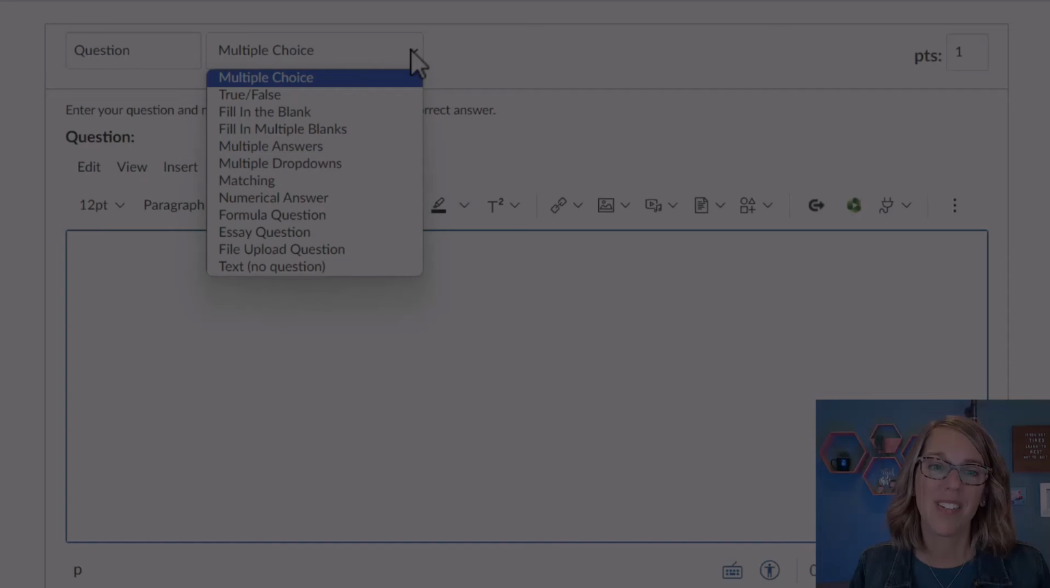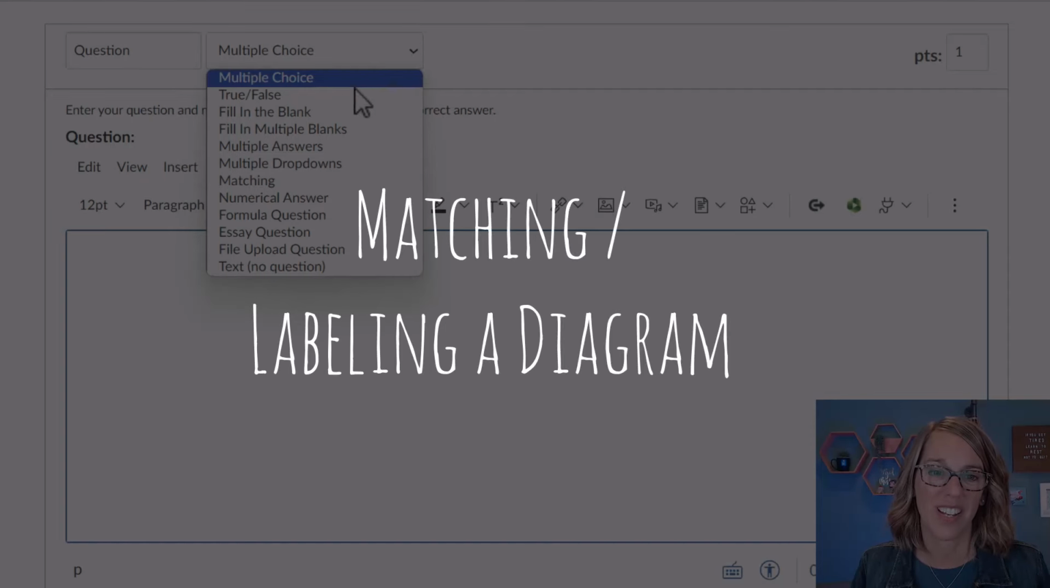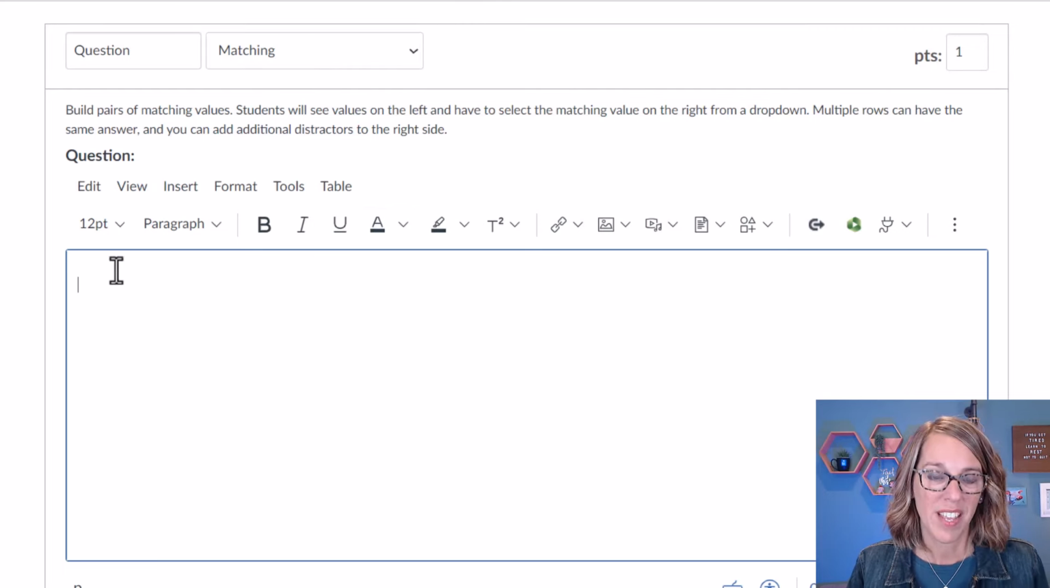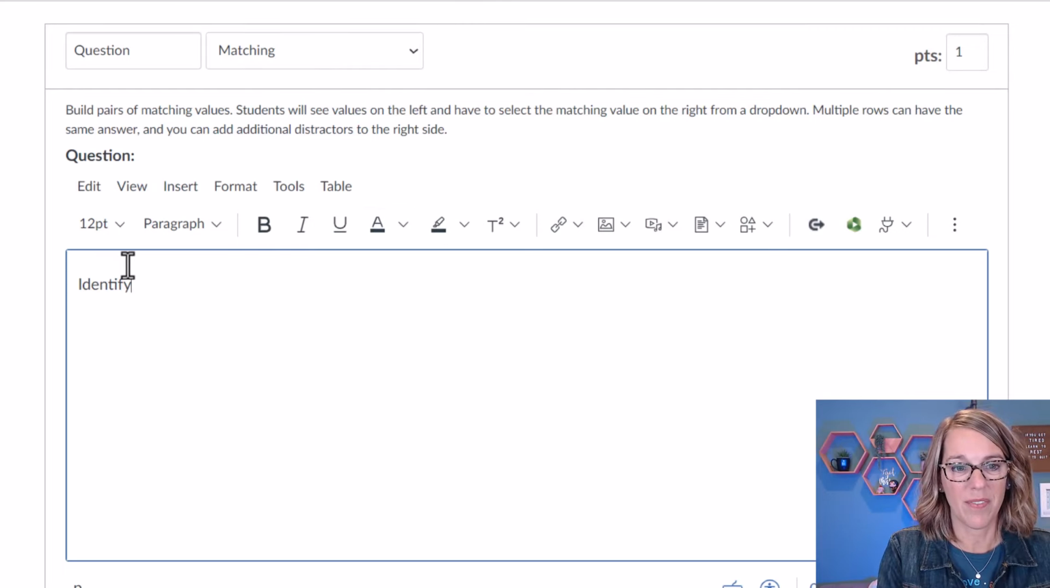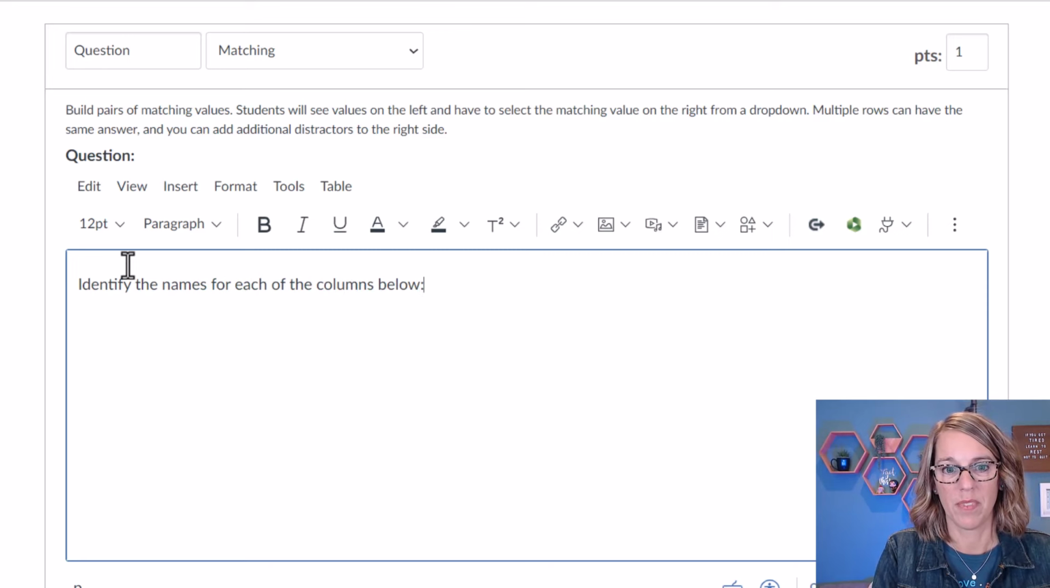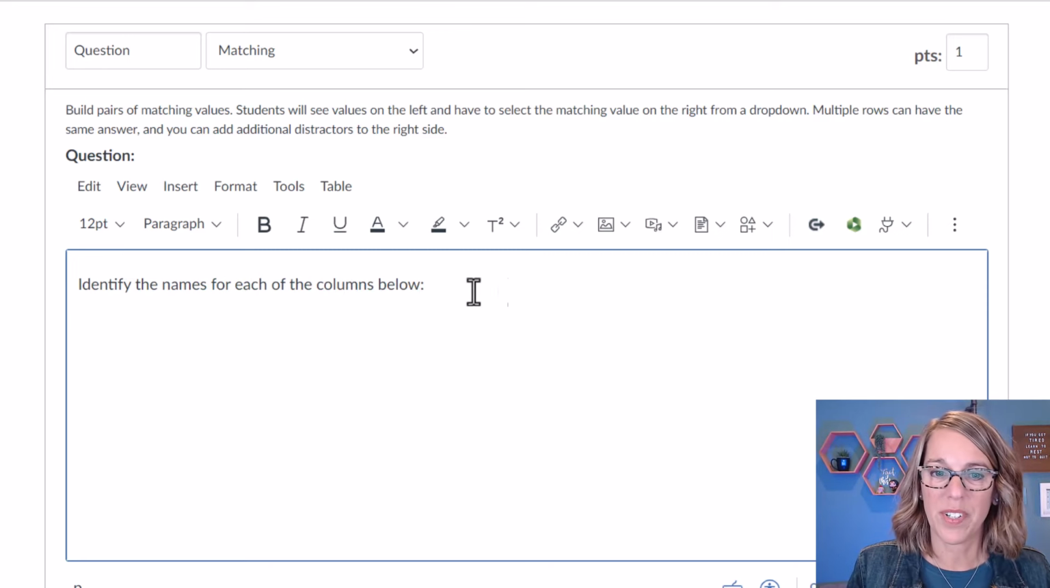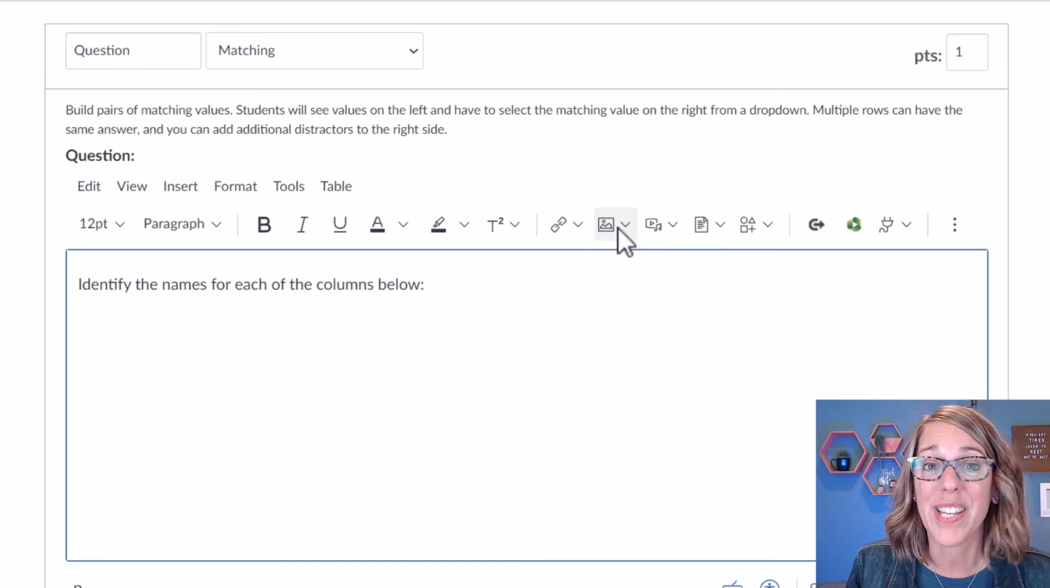This time I want to do a matching question. So let's go ahead and choose, there's my matching question. And I'm going to say identify the column or the names for each of the columns below. Okay, and I'm going to give them a grouped frequency distribution. I can upload an image here.